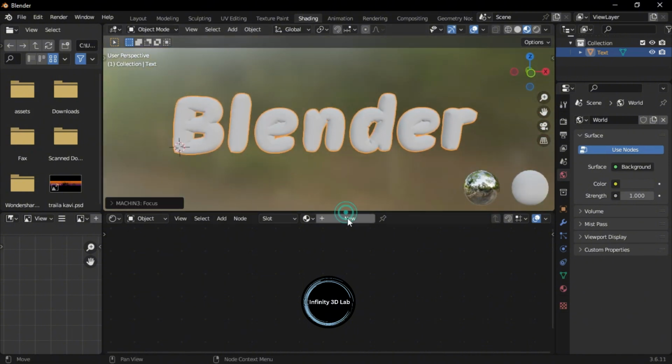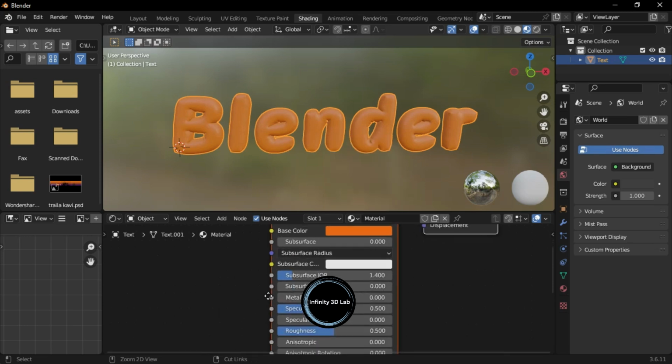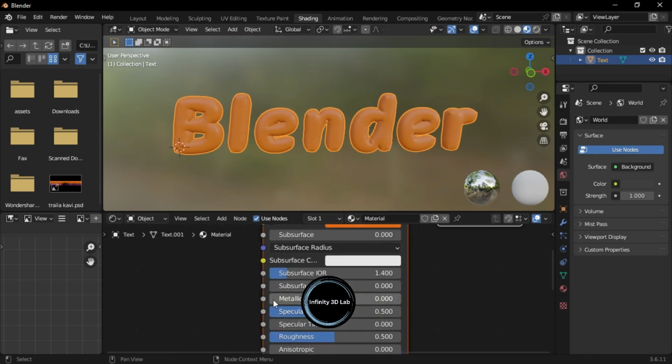Create a new material, then change the color of your object. Increase the metallic value to about 0.5 and reduce the roughness to 0.2.